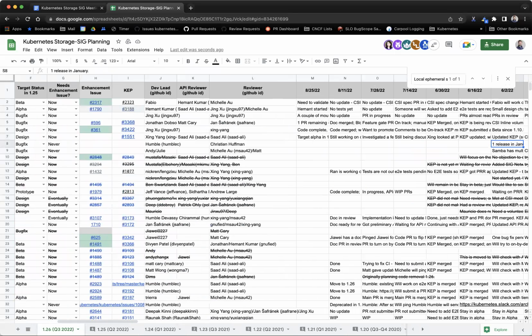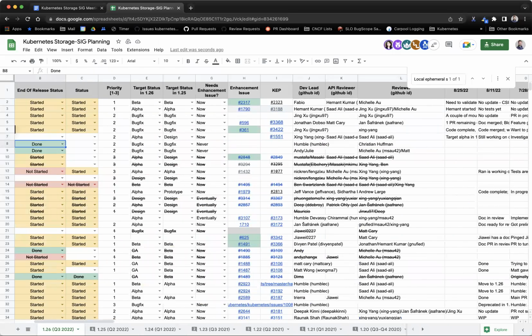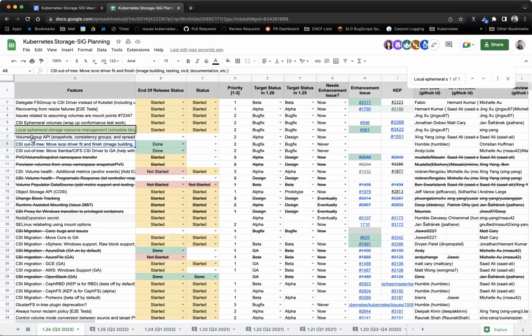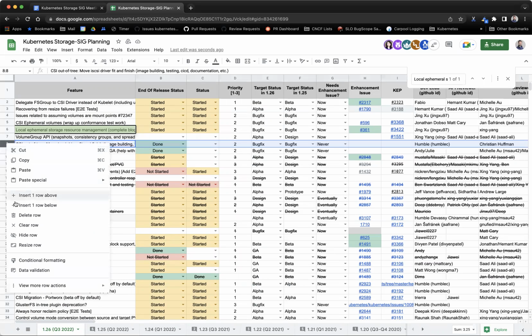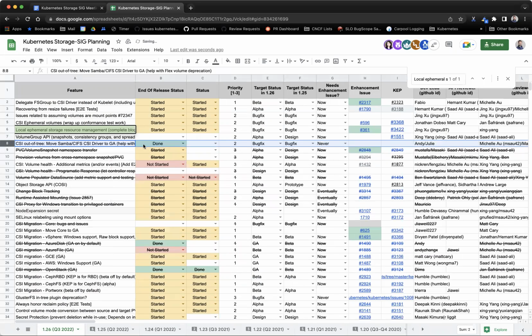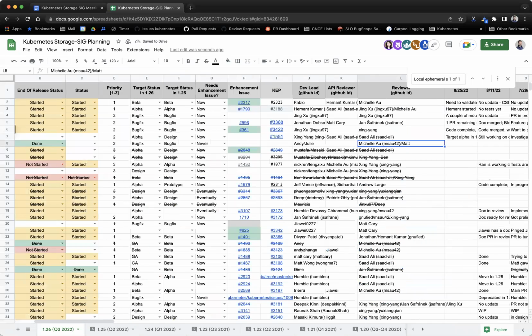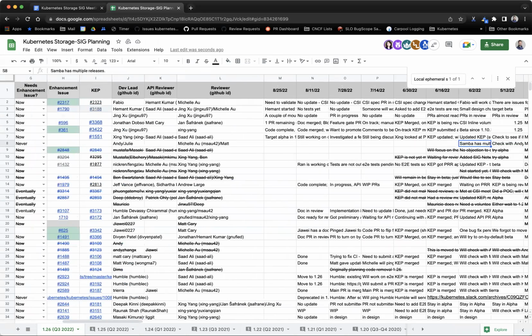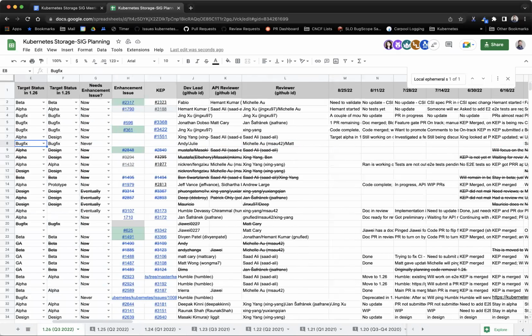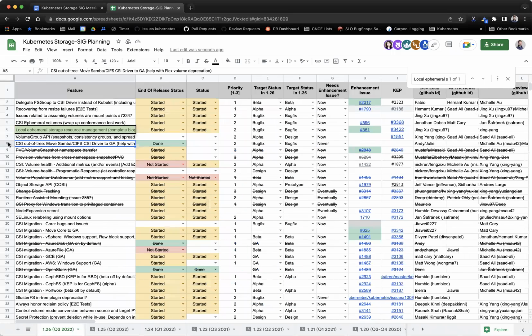Anything new on this one? I think this was complete. I'm assuming there's no outstanding work. If anybody disagrees, feel free to speak up. And same thing with the Samba driver. Okay. Go ahead and drop that.